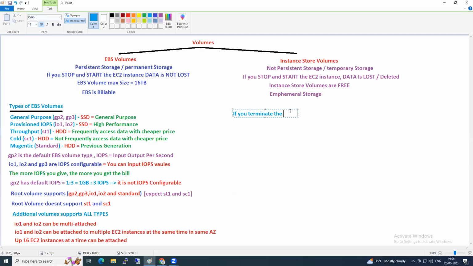So if you terminate the EC2 instance, by default the root volume will be deleted because delete on termination is checked or enabled.